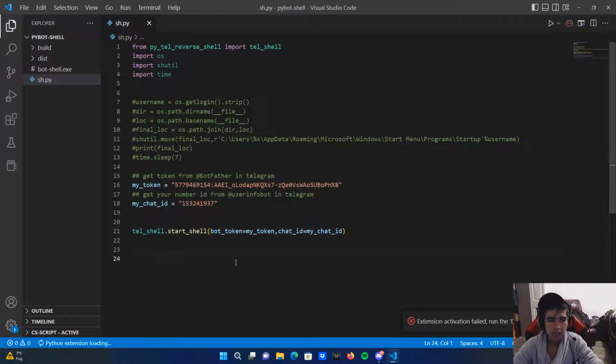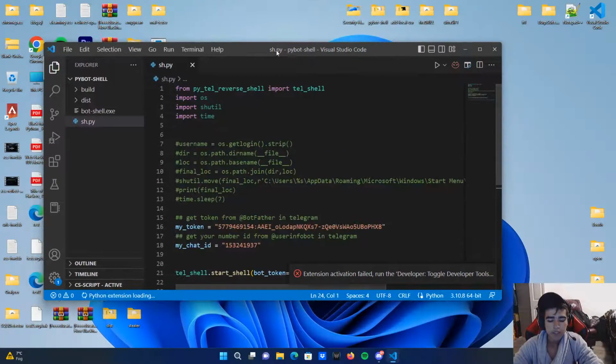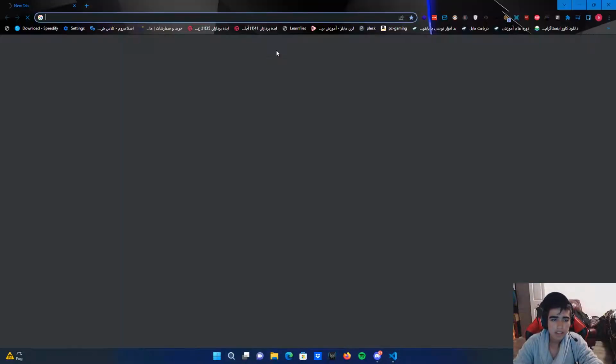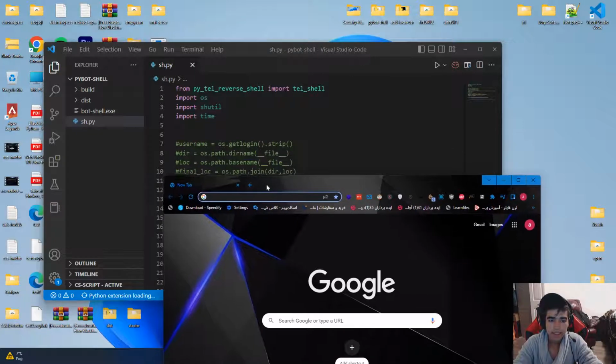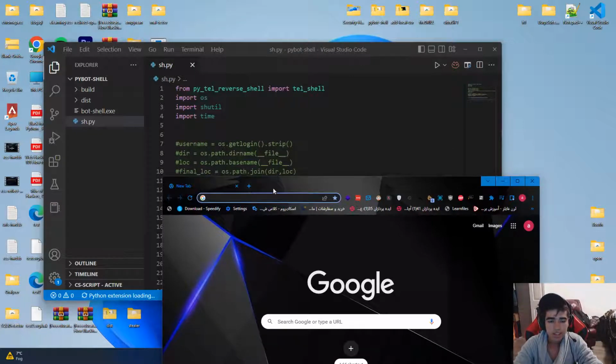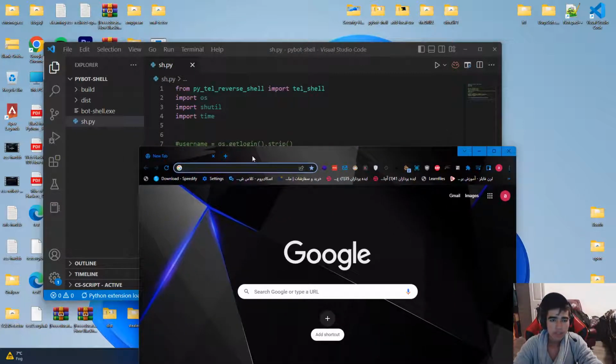I'm Arshia, and in this tutorial I want to talk about the reverse shell with the Telegram bot. It sounds crazy and interesting at the same time, because it was kind of FUD, that means fully undetectable. I mean, it wasn't fully undetectable, but only 4 antiviruses detect this malware.